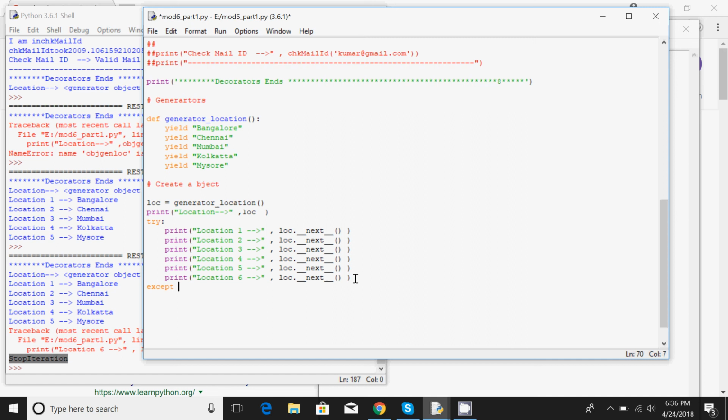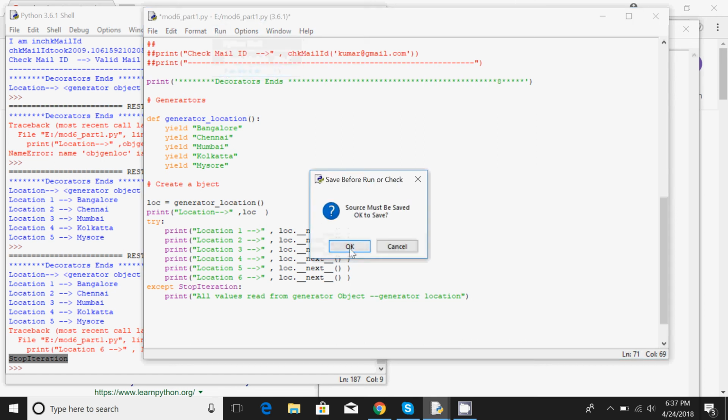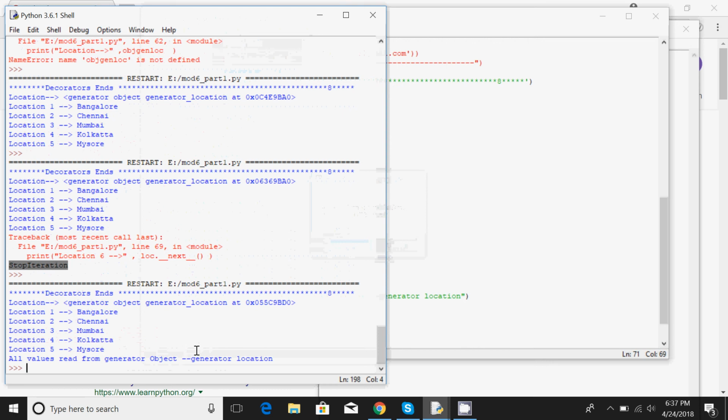Except, I'm going to call, we are catching this function. I'm going to say stop iteration, and print all values read from generator object. Okay, generator location. Now let's run this, guys. Now it should run without any issues. All values are read.